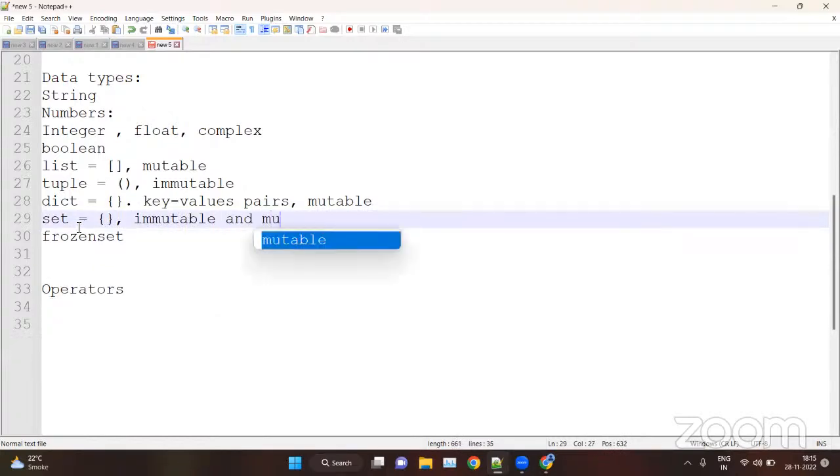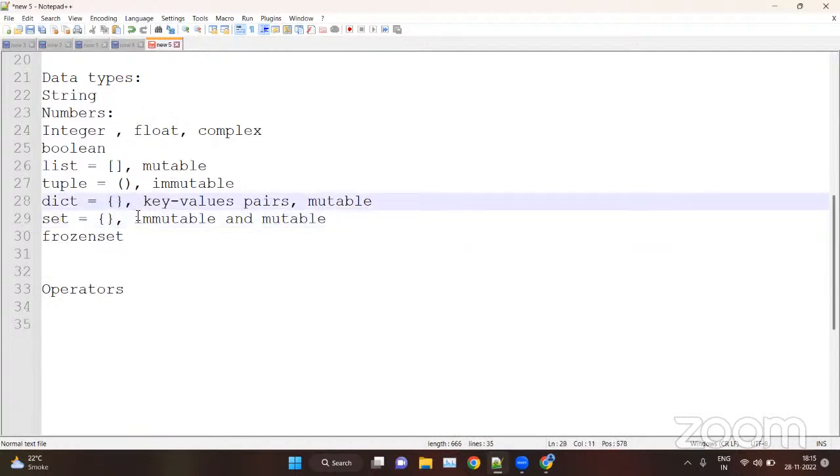Why are sets both mutable and immutable? We have already discussed that in the previous sessions, and what mutable and immutable mean, so we are not going into depth. Then frozen sets are immutable in nature. So these are the fundamentals of Python.